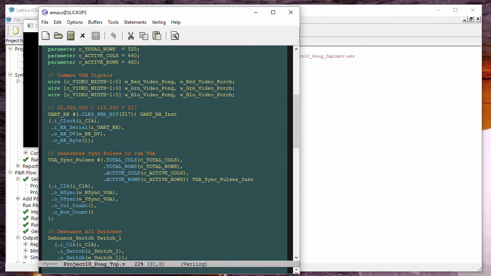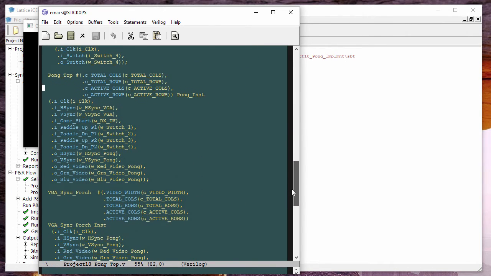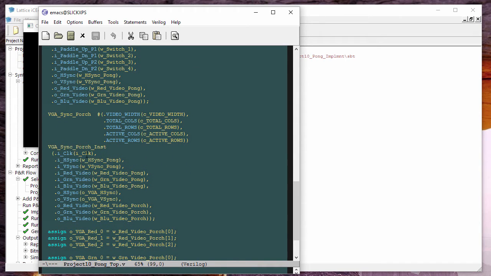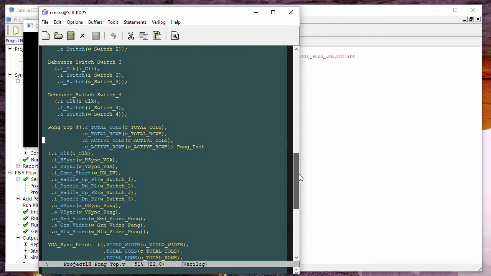The sole purpose of this is just to generate the H sync and the V sync at the appropriate window for the VGA. Debounce 4 switches so that we get some nice clean switch inputs. Here's Pong Top being instantiated. And then the output of Pong Top is just the H sync, the V sync, and red, green, blue video data, and that goes into the VGA sync porch, which modifies the horizontal and vertical syncs to get the ones going to the VGA monitor. And we just peel off each individual bit of the colors and send it out the VGA connector. Alright, so the only thing that's new here is Pong Top, so I'm going to go there next.